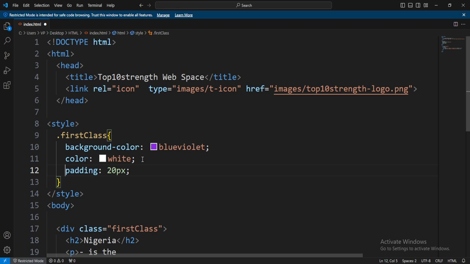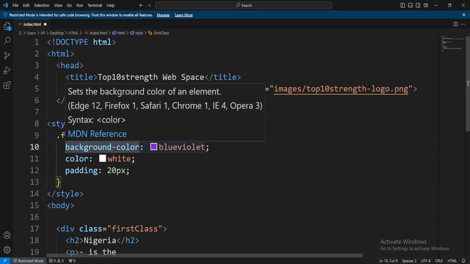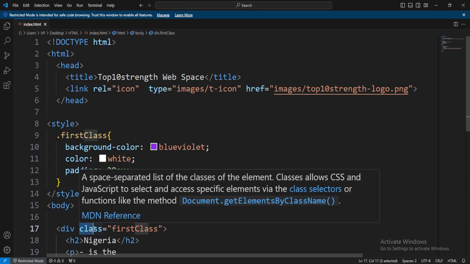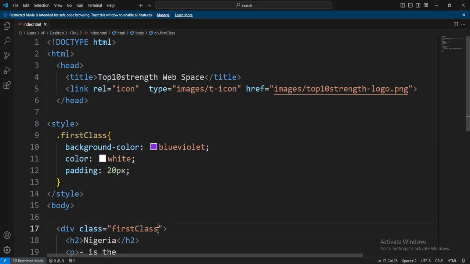The padding, the background color and padding, they will all come back now because we have used this class here, the class attribute. Inside it, we create a class. Now here is the class. We create the class inside our style sheet using what?